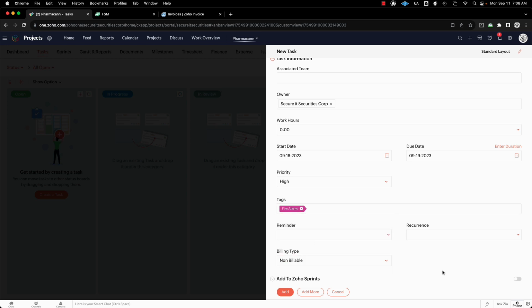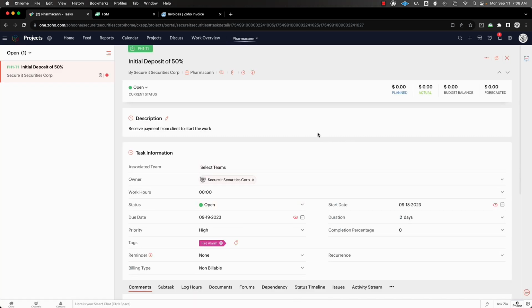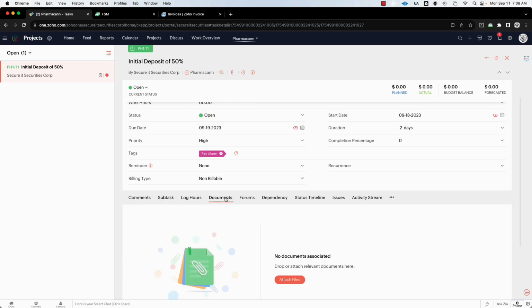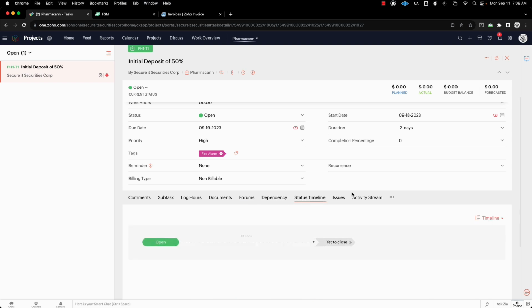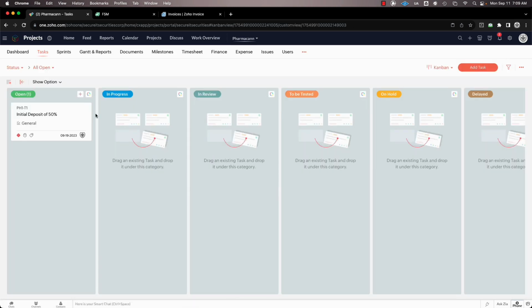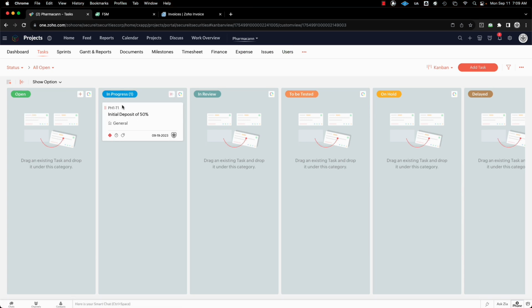Actually, we could make it non-billable, so that way this doesn't really send out invoices. We don't have to do it from here. We could do it actually from Zoho Invoice. So now we add that initial task, and now all this task information is here. As we collaborate back and forth, we can start adding information here as the project progresses, right? So now we have our first task created, and once the task has been completed, we can move it over to the next one, because we know the task that's open was the initial deposit, but now it's on the way, so it's in progress.